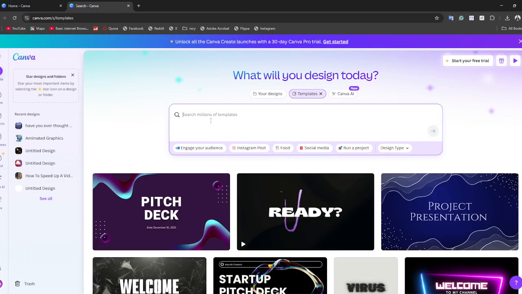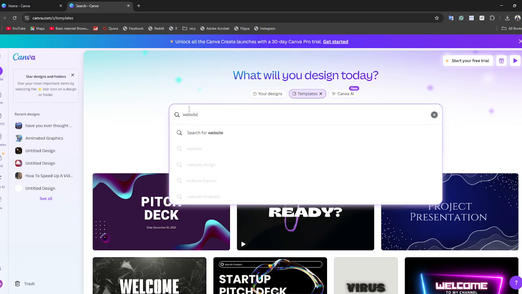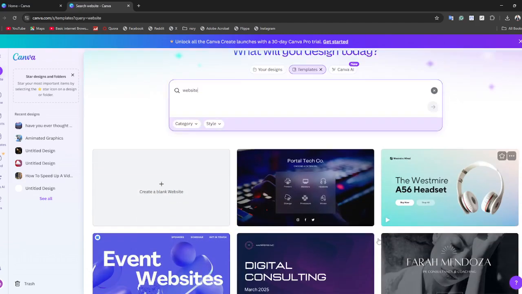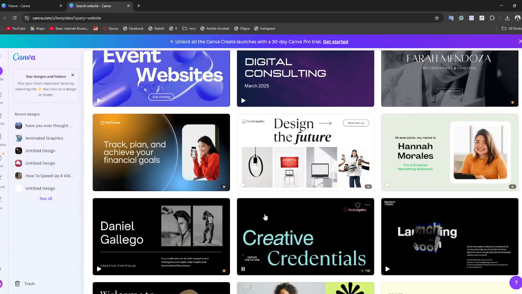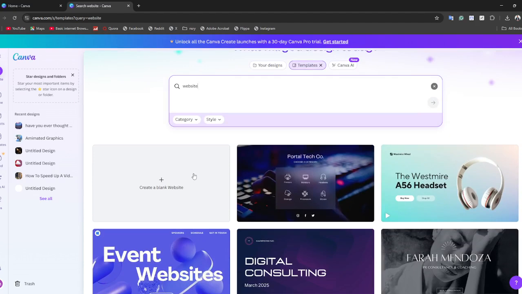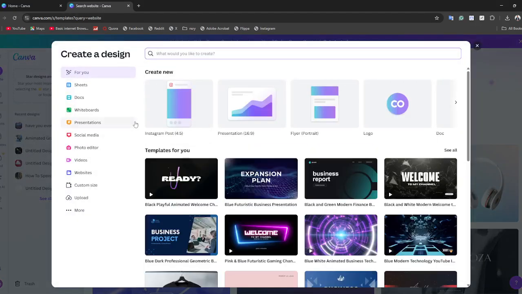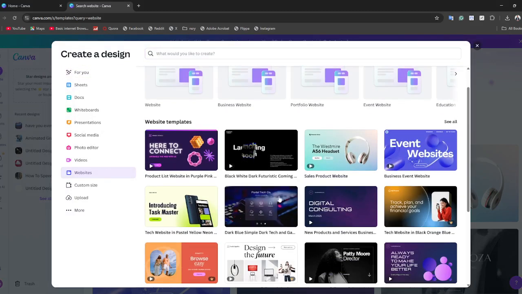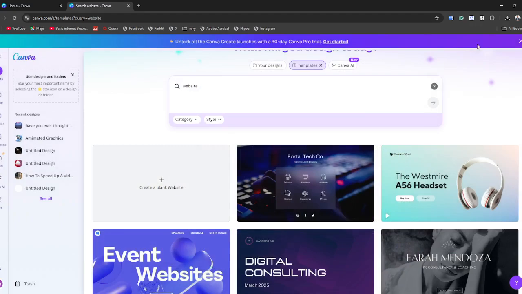So after logging into Canva, here you can see this search bar. You can simply search for website and you will get various previously made templates here. Also you can tap on create a blank website. Also at the top right corner, in the create options, you can tap onto websites and you will get some templates from here, as I just showed you.